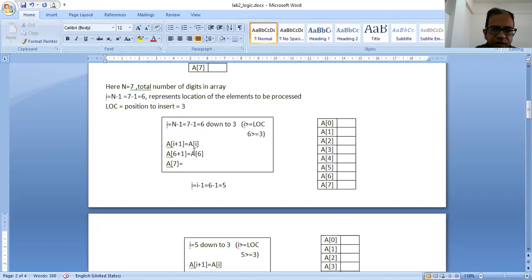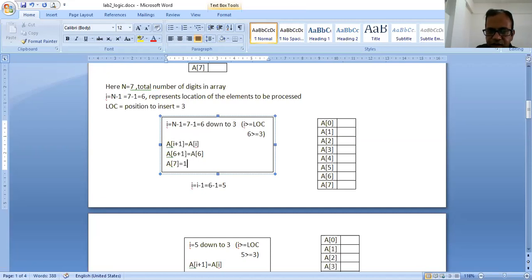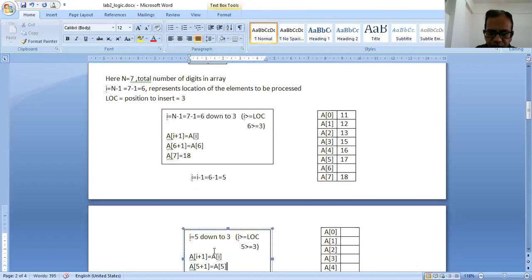So now here I is nothing but 6. I plus 1 is nothing but A of 7. So at A of 6, whichever number is there will go to A of 7. 18 is the number at A of 6, so 18 will go to A of 7. So here 11, 12, 13, 15, 16, 17, and 18 will be shifted here, because A of 7 is now occupied by 18. Now the I value also decreases, because it's a for loop and we are going in reverse order. So I equal to I minus 1, that is 6 minus 1 becomes 5 for the next iteration. So we'll go to the next iteration.